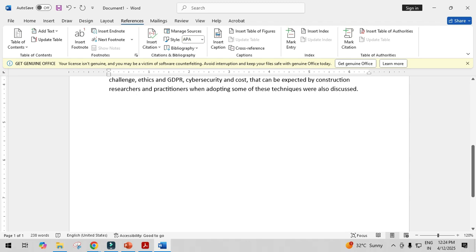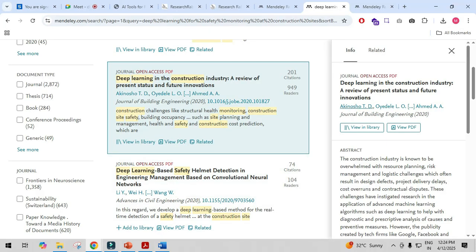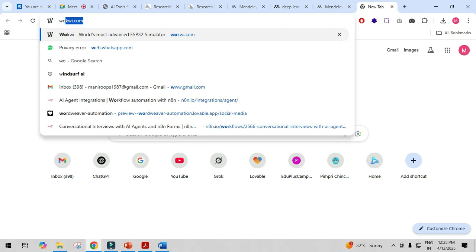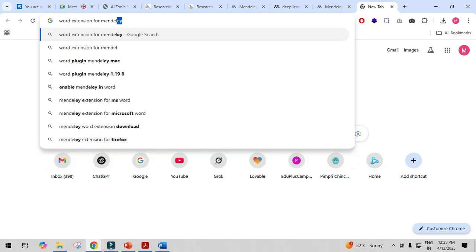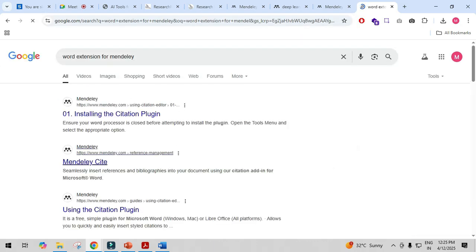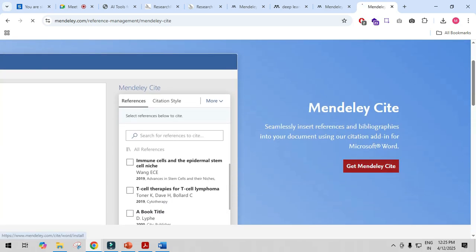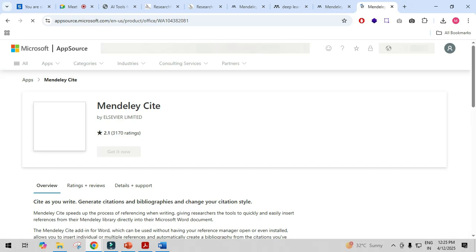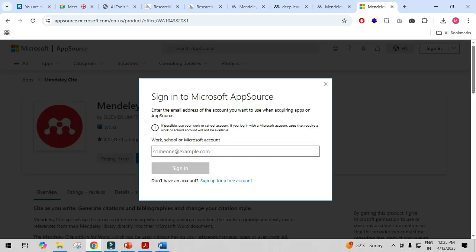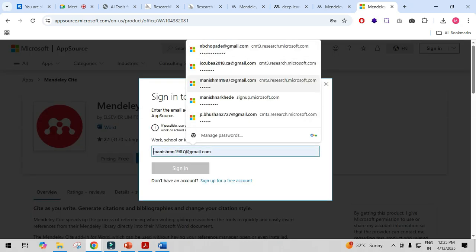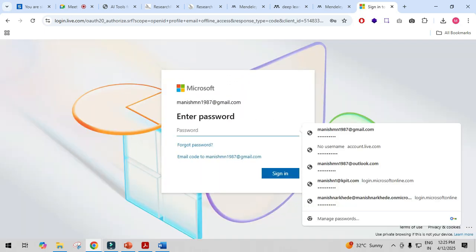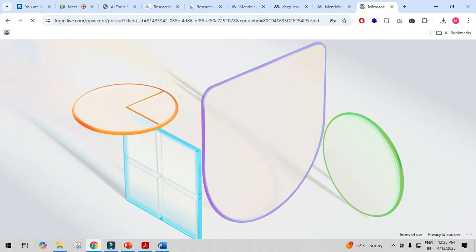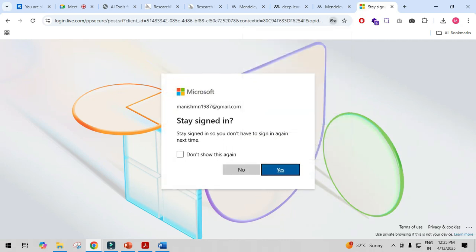So still it is a lot of manual work. So I will tell you one shortcut for doing so. You can always use the Word extension for Mendeley, and accordingly you can get the Mendeley site, and you can get it now for free. You can sign in with your Microsoft Office account. You can enter your password. You can sign in further. Okay. So yes.